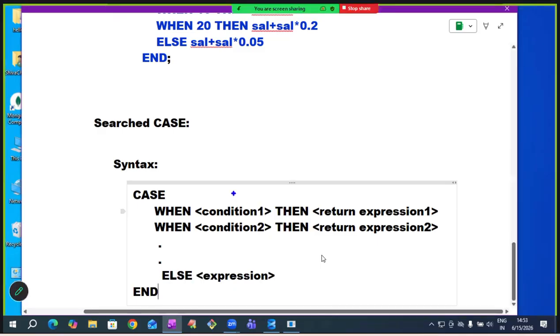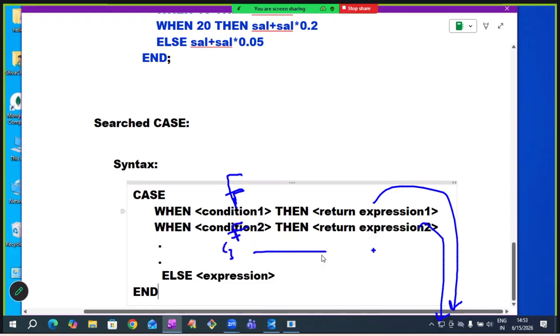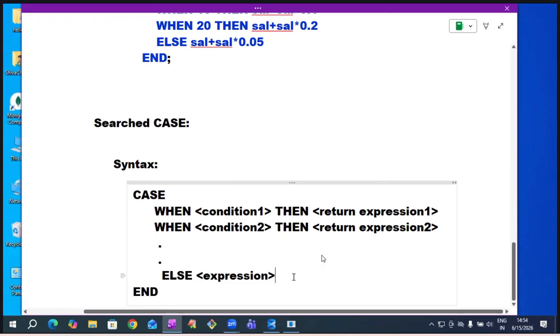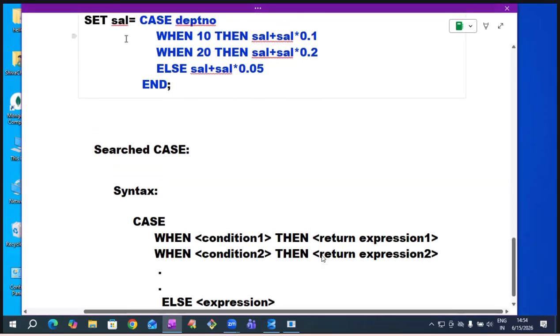So if first condition is true, first expression will be returned. If first condition is false, then it checks second condition. If second condition is true, return second expression. If second one is also false, third condition will be tested. If third condition is true, returns third expression. If all conditions are false, returns else expression. So this is searched case.